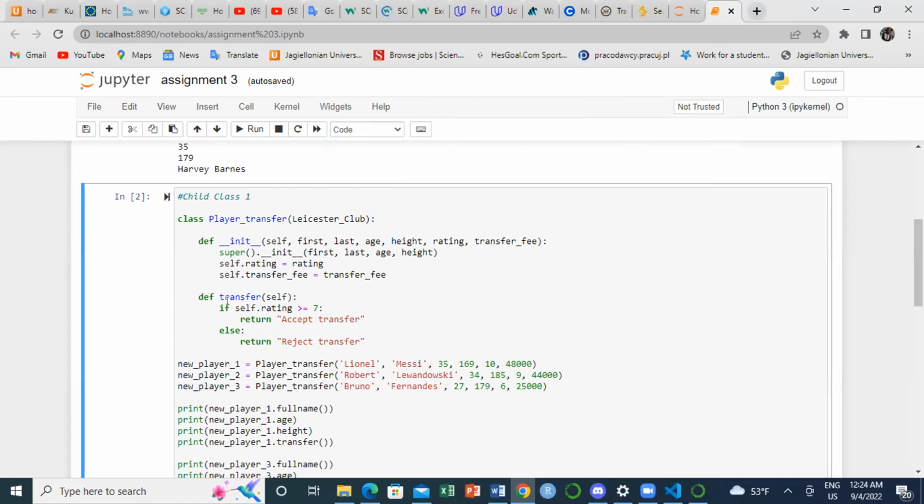What would be the basis to actually buy a player? So I created a basis that if the self.rating is greater than or equal to 7, accept transfer, else reject transfer. That means if the rating is less than 7, the transfer should be rejected, while if it is greater than 7, the transfer should be accepted. This is a new player one that is on the market and intended to be bought.